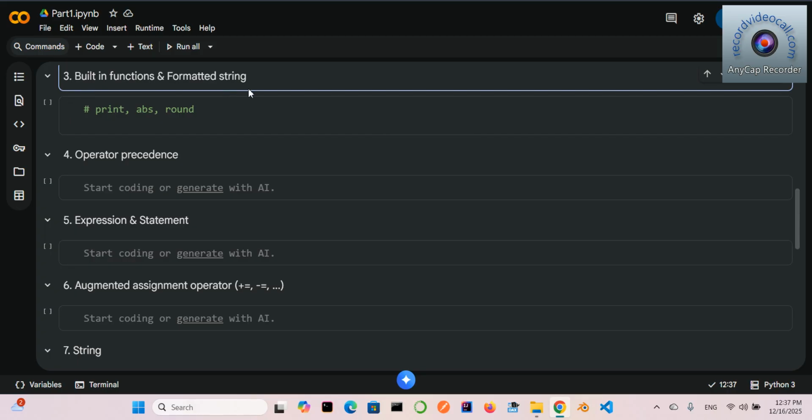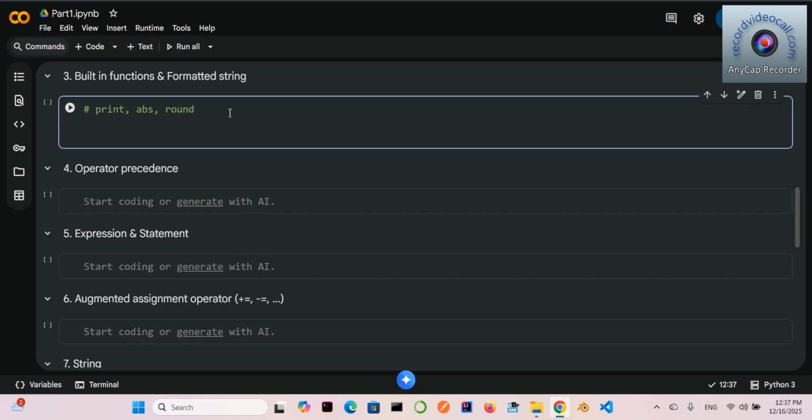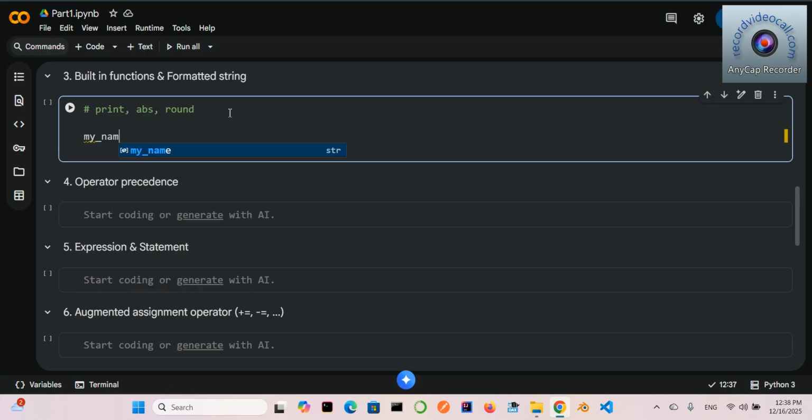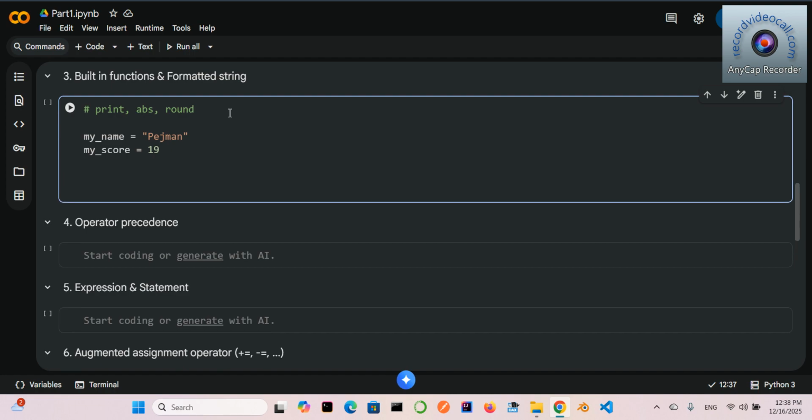You are a little bit familiar now with built-in functions like type, which I mentioned before, but we have more built-in functions. One of them is print. When we want to print something, for example, when I want to print my name, if you remember, I can define, for example, again here, my name as a variable, and I can say my name is Pejman, and I can define another variable like my score, and maybe my score is a number like, for example, 19, and I like to print them.